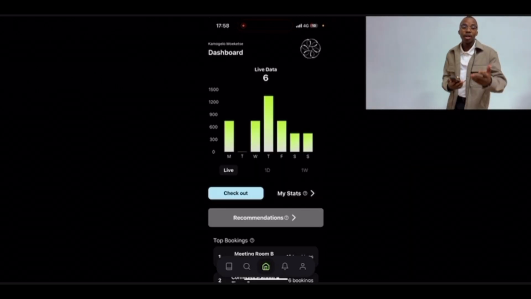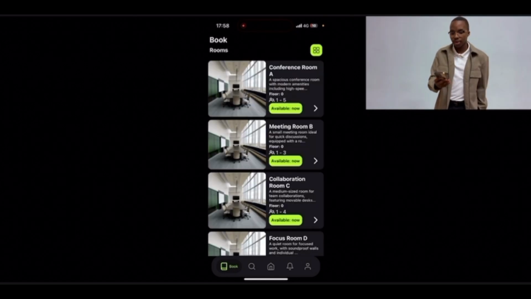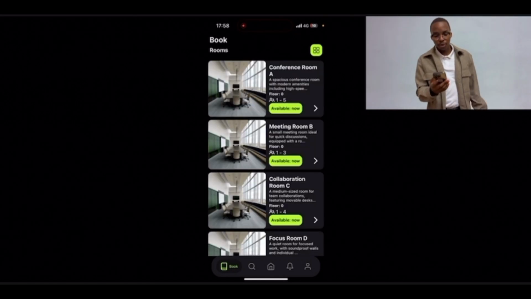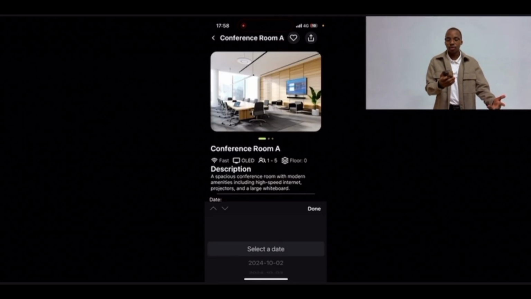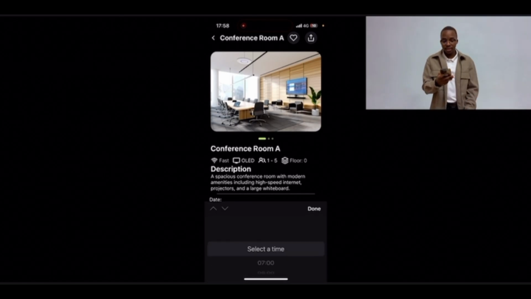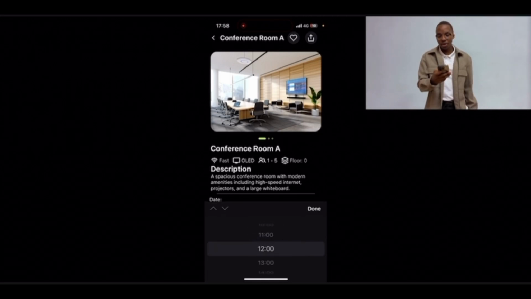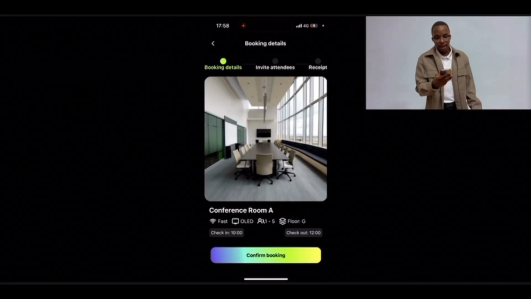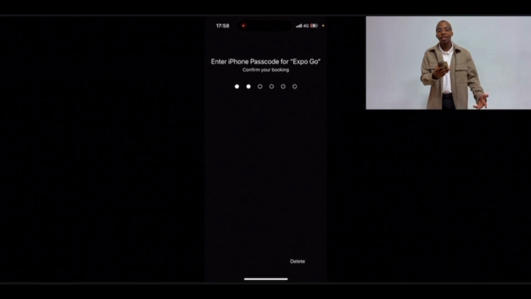So say I wanted to come into the office tomorrow. I'd first have to make a booking for a room, for example. Now we're gonna make a booking for a room. Say conference room A. Let's select conference room A. It's available. I select it. I can select the date, say the 5th of October. Perfect date. Start at 10 o'clock. End at 12. Yes. Check the availability, find that the room is available.